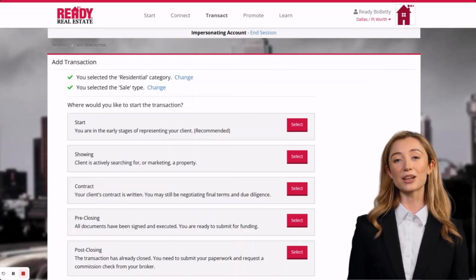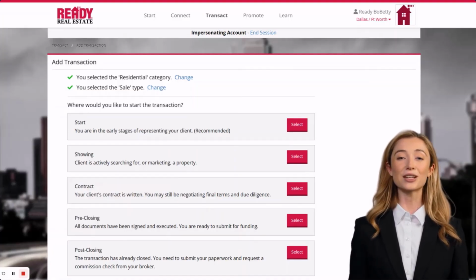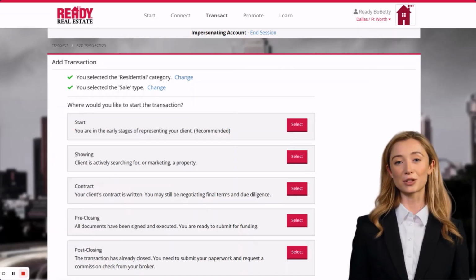Select Start or Showing if you have just started working with the buyer. It's a good practice to upload your IABS and buyer's rep to the system for safekeeping. But most often, you'll select Contract, meaning the contract has been accepted by the seller and it's executed and at the title company. Go ahead and select Contract even if you're still negotiating repairs or in the option period.